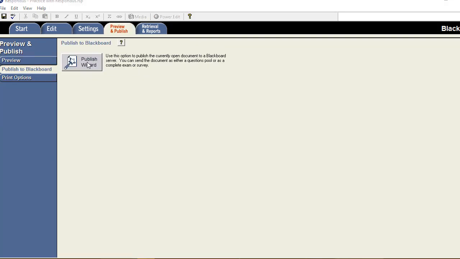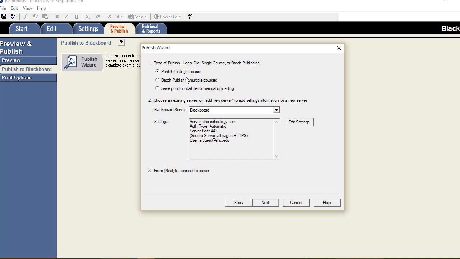Alright, next we're going to publish. Now the default says to a single course, and that's how we used to do it when we put it into eCollege. So some of you are relearning how to do this. We actually do a workaround. We're going to save the test pool to a file for manual uploading, and that means it's going to go to your computer desktop. So it went into Respondus, now it's going to go into your computer, and then we're going to put it in Schoology.